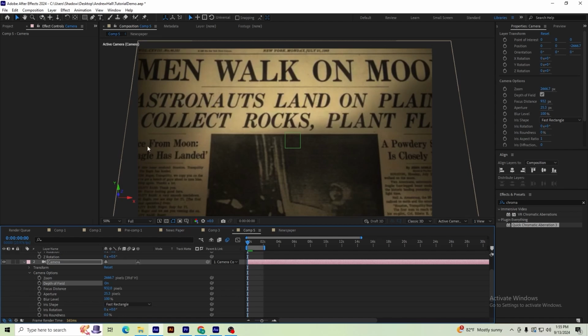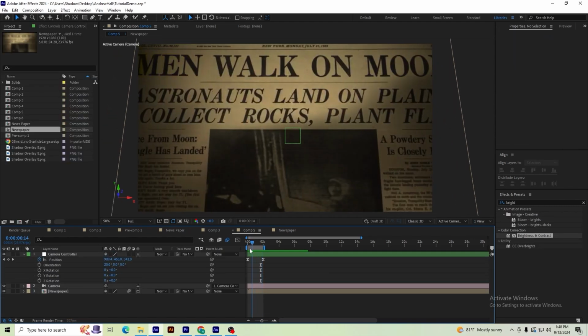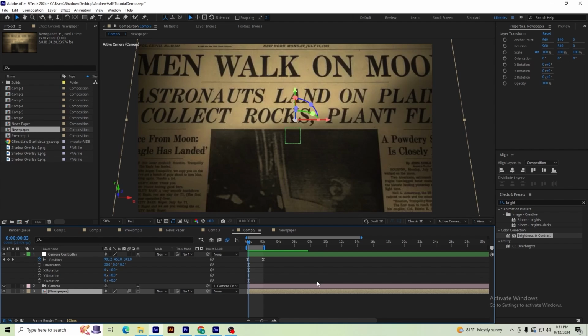If you want this blur to be more extreme, you can play around with the aperture, and that's going to change the settings, and you would have to change your focus distance too. But I'm happy with this, so I'm going to keep it like this.